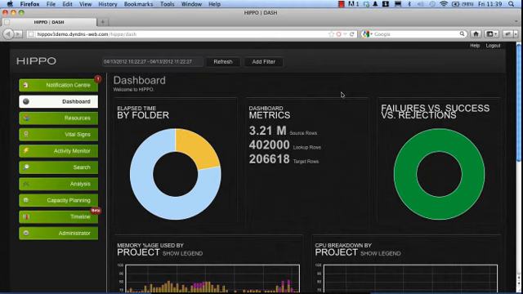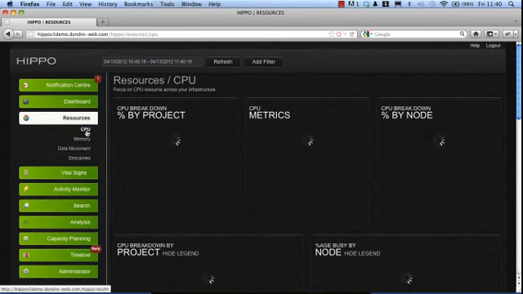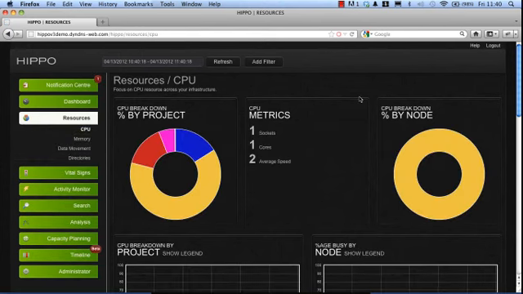Today we're going to concentrate on the resources option within the Hippo menu. So I'm going to click on resources, and you can see there are 4 submenus: CPU, memory, data movement, and directories. I'm going to click on the first, which is CPU. As the screen refreshes, I'm going to take you through each of these charts on the screen.